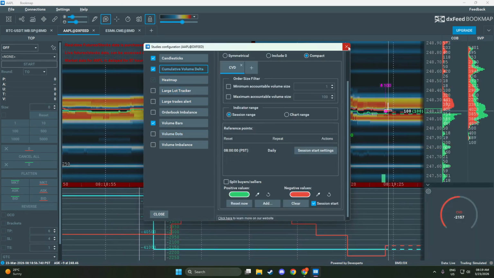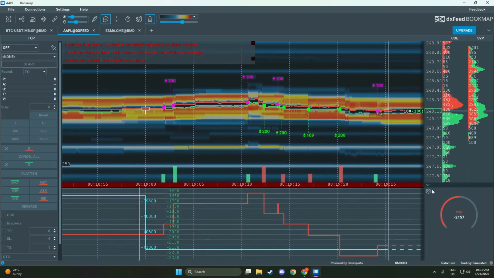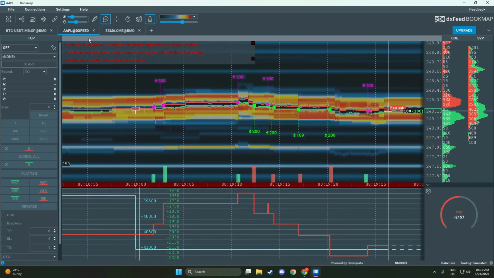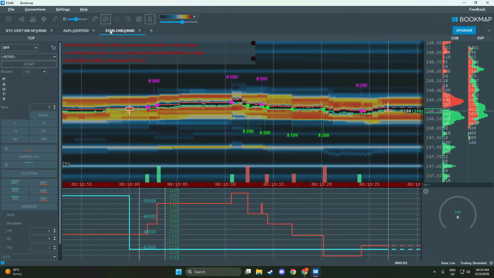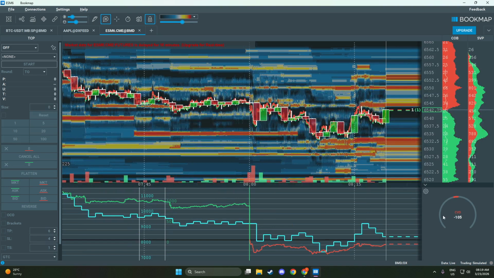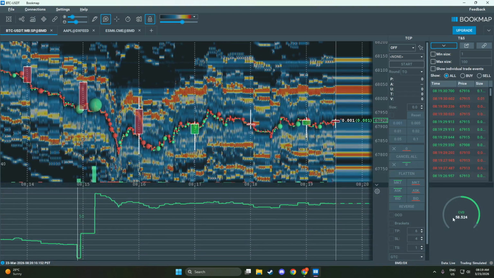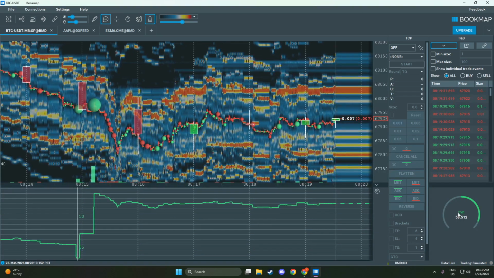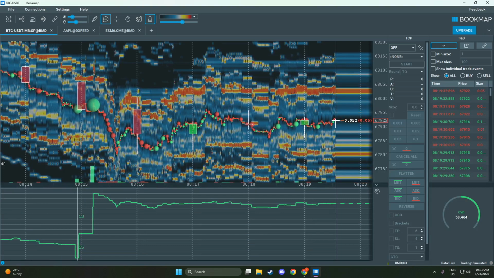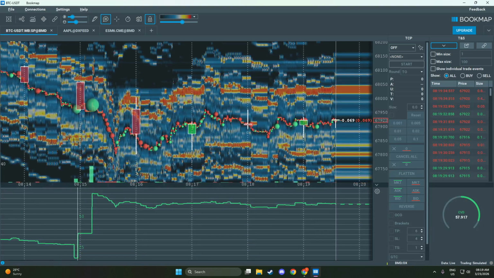To recap, you opened the Studies or Indicators panel, found and added Cumulative Volume Delta, and confirmed it displays in a subchart under your price and heat map. With that in place, you're ready to let CVD guide your read on buyer and seller aggression, validate moves, and spot potential divergences with greater clarity.